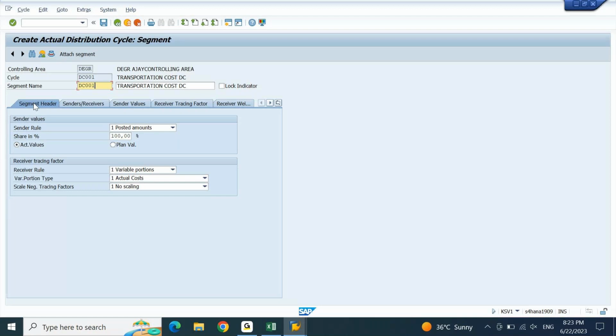First one, in the segment header you have sender values. Which value you want to send: whether you want to send posted amount, fixed amount, or fixed rate. Majorly we will be using posted amount. What is posted amount, what is fixed amount, what is fixed rate, I will explain once we run one cycle. Only after understanding the first cycle is it possible for us to understand the different functionalities within the distribution cycle. First, as standard, we will proceed with posted amount. Even in real time, you will be working with posted amount majorly.